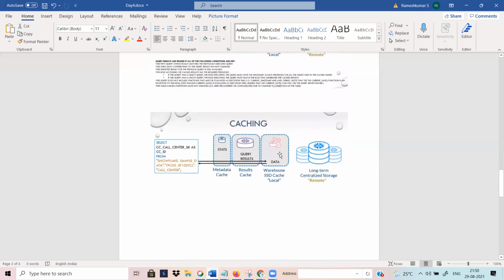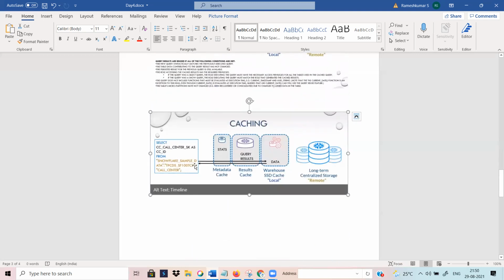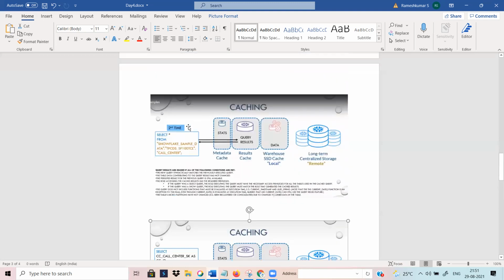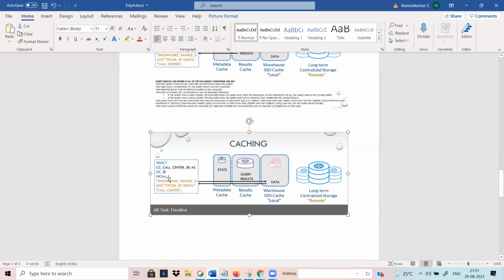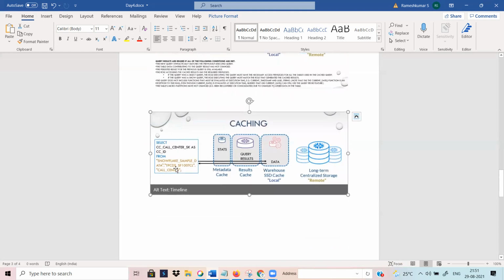But in the warehouse cache, the data is there in the warehouse local cache, right? But your previous query result is different and this query is different. So in this case, your rules are not satisfied. So it is going to communicate with your warehouse cache. The data is getting from there. Got it? Yeah, got that point, sir.